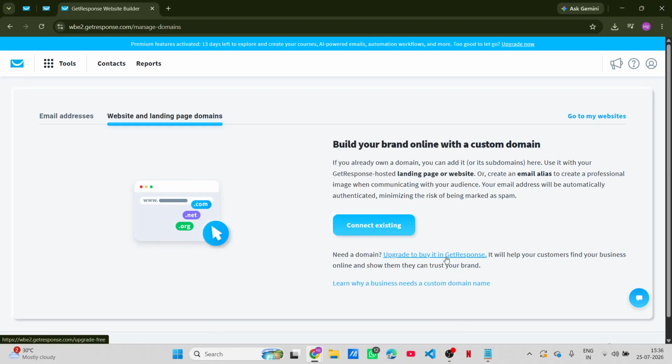So let's dive right into it. First things first, let's talk about what a domain is and why you might want to purchase one. A domain name is essentially your online address. It's what people type into their browser when they want to find your website. Having a custom domain gives your business credibility and makes it easier for customers to find you online.